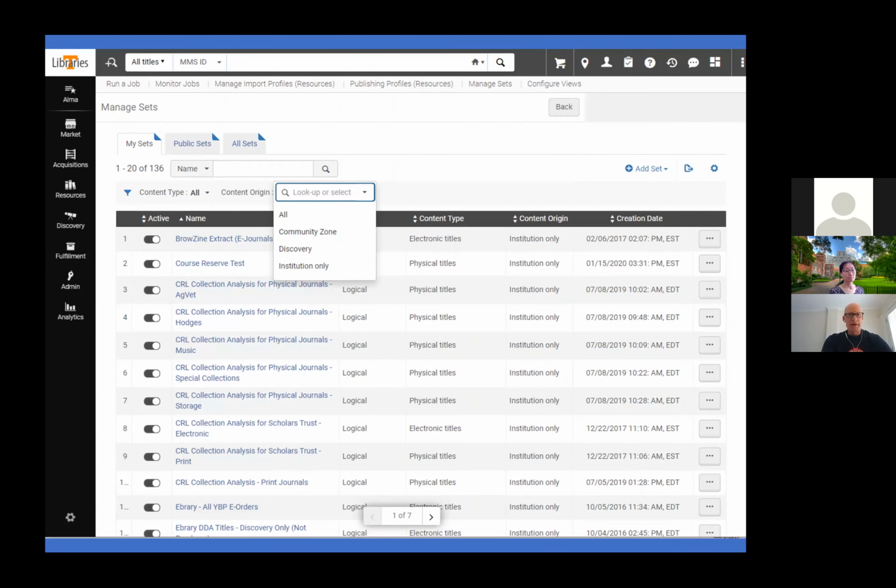There's also a way to filter by content origin as well, and there are only three choices there. I always use the institution only because we don't have community zone sets and we don't have discovery sets.